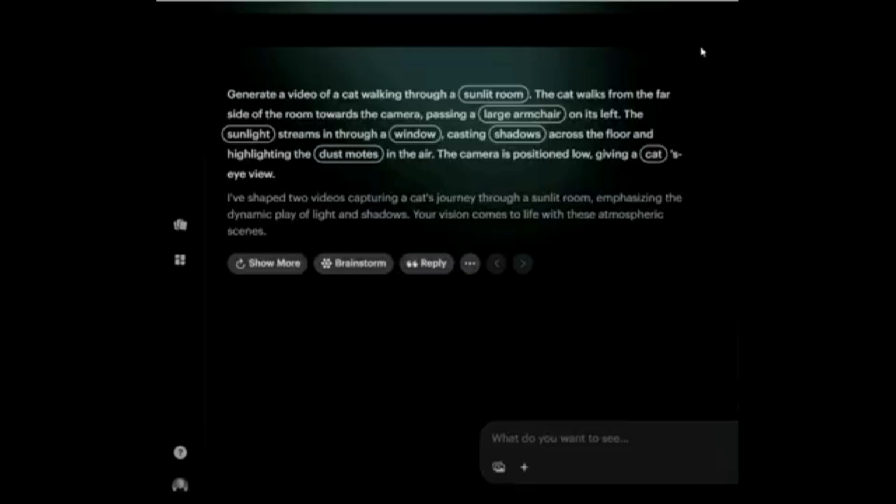In the second part of my video, I want to show you the feature text to video. And at first I wanted to take something very simple, like a cat walking through a sunlit room. The prompt includes: the cat walks from the far side of the room towards the camera, passing a large armchair on its left. The sunlight streams in through a window, casting shadows across the floor and highlighting the dust motes in the air. The camera is positioned low, giving a cat eye view.